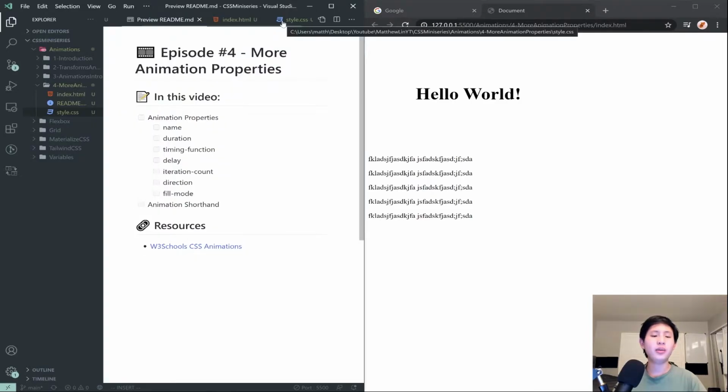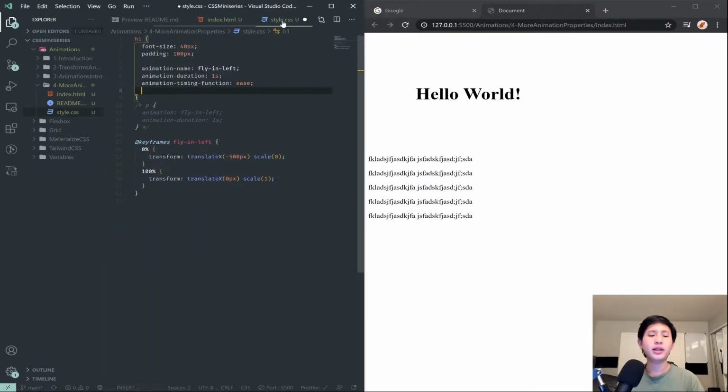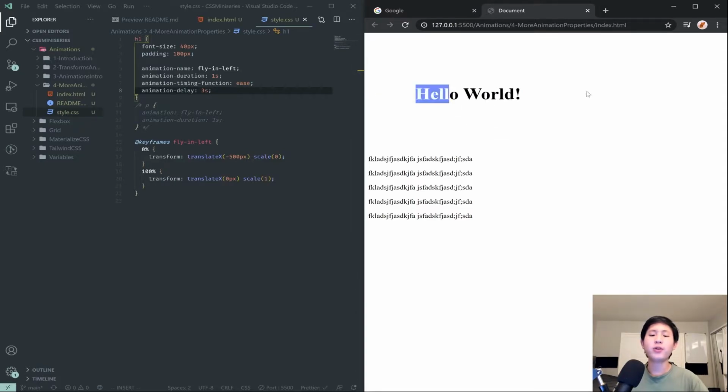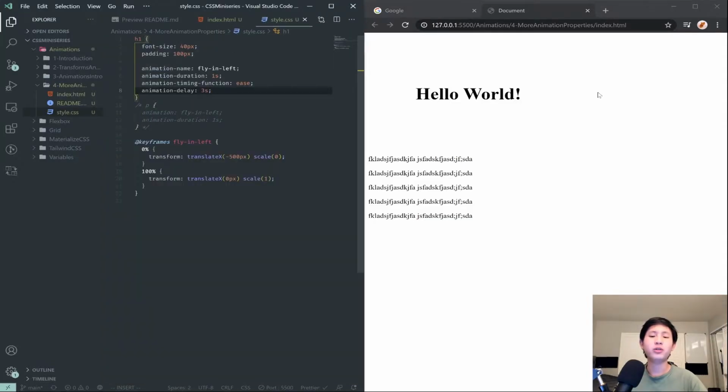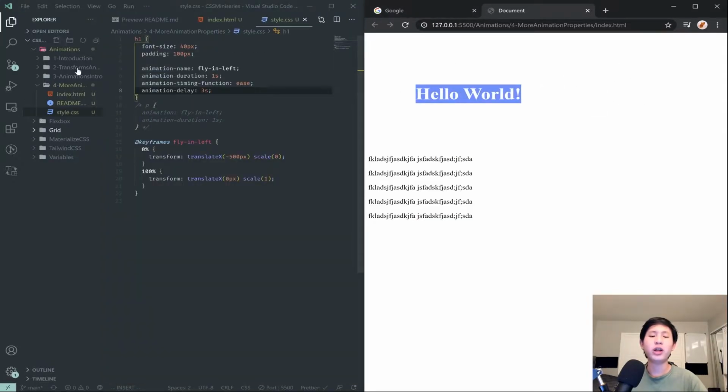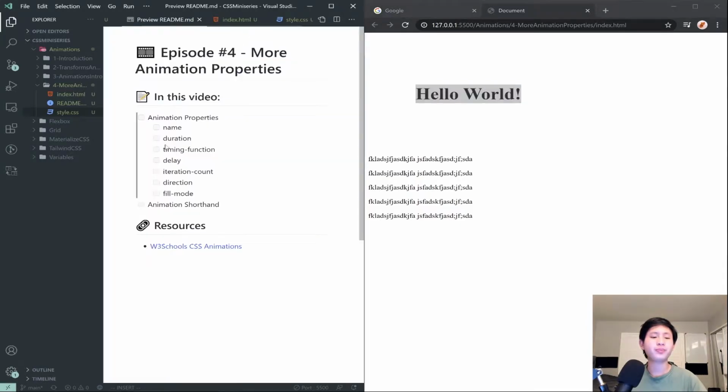And then if I put a delay, we can have it delay by maybe 3 seconds. So let's see. We start here, and then after 3 seconds it flies in. So that's one thing to note. The H1 starts here on our site, and then after 3 seconds it'll fly in from the left. And there is a property that we can use to have it not be on screen to start with.